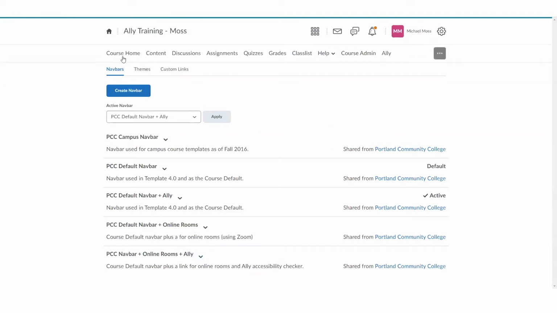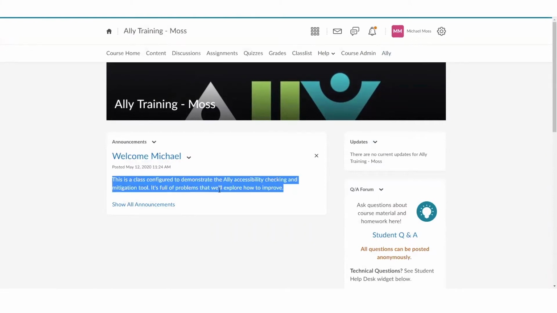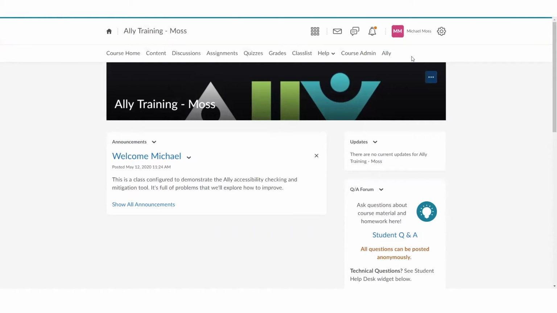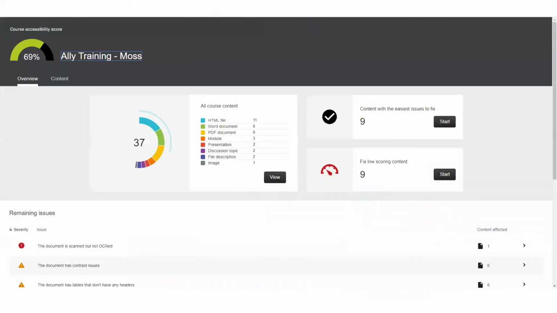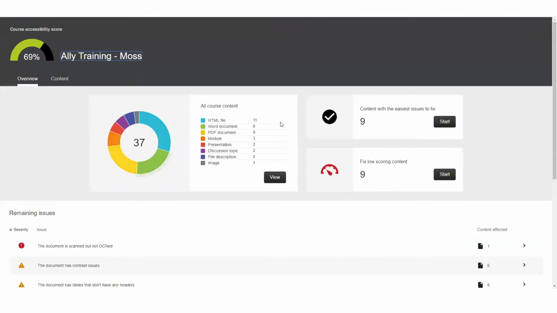But we're just going to go ahead and pretend like we've already done that step, and we have Ally in the navigation bar. So this is a class that's been configured specifically because it has some problems that we want to be able to explore with the tool. I didn't want to use a perfect class that has no problems. So we're going to go ahead and click on Ally. You'll notice it opens up in a new tab, so I can still go back to my class if I need to.